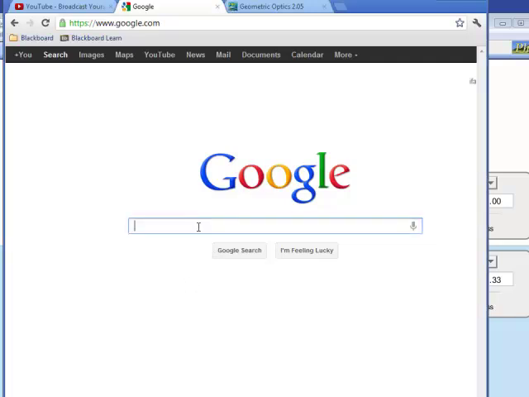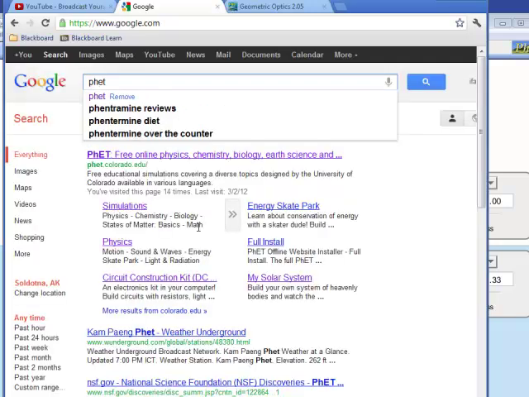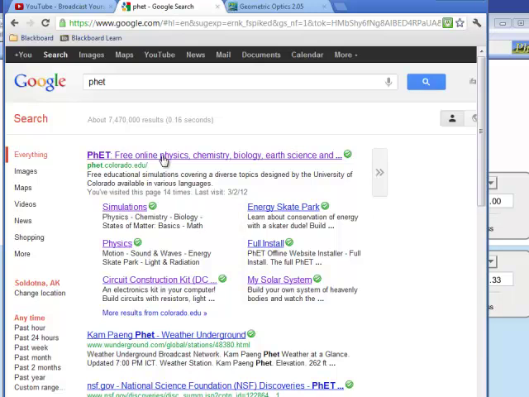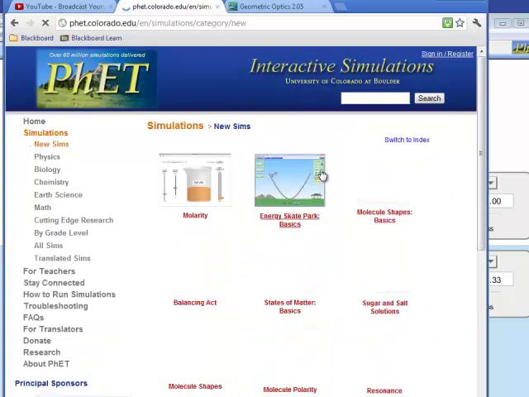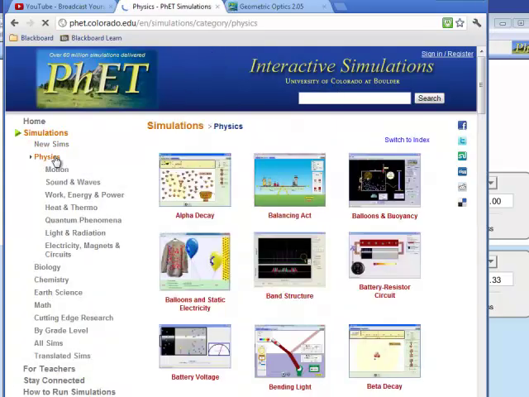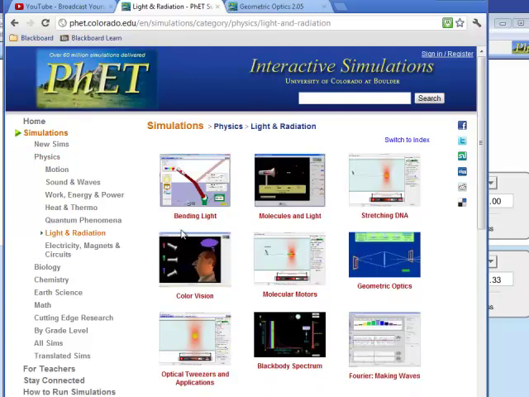This is a tutorial for the Applets. So I Google PhET, and usually it's the top result. Click on Play with Sims, go to Physics, and Light and Radiation makes sense if we're in the Optics unit. This is the one that I start with first, Bending Light, which is Snell's law, and then I'm going to go to Geometric Optics, which is the thin lens equation.